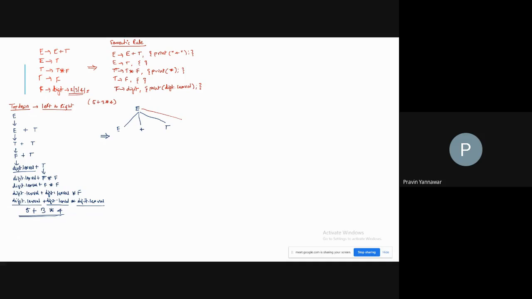if it is E plus T, in that case the semantic rule says what? Print plus. Okay, print plus is the semantic rule. So now we have added that semantic rule here also. So when it is E plus T, means when E plus T is going to happen, and you are referring to this E, the semantic rule is print plus. Okay, now what about E?